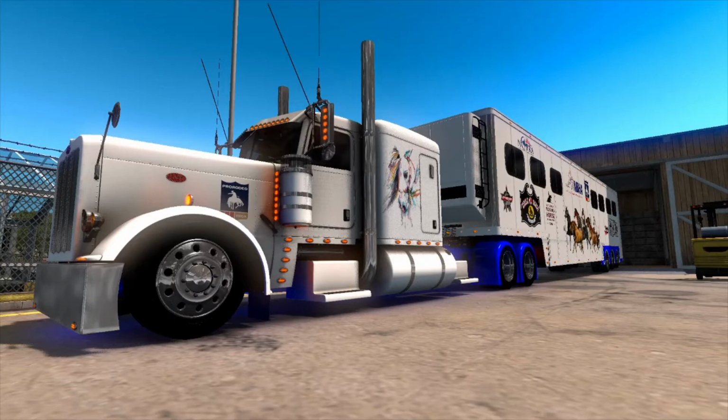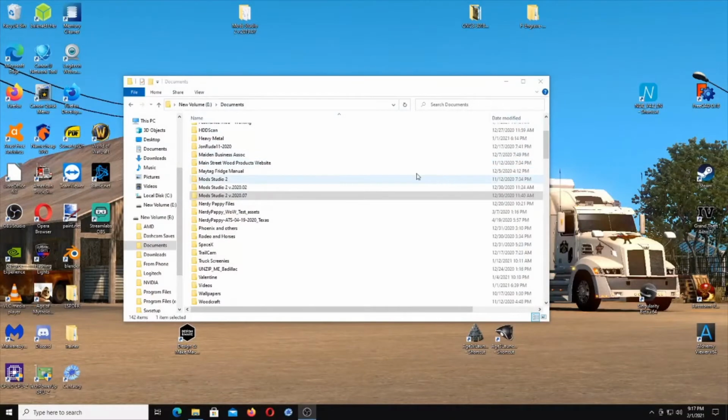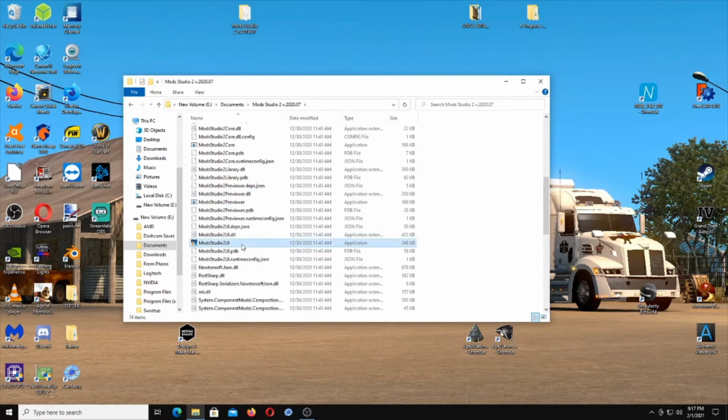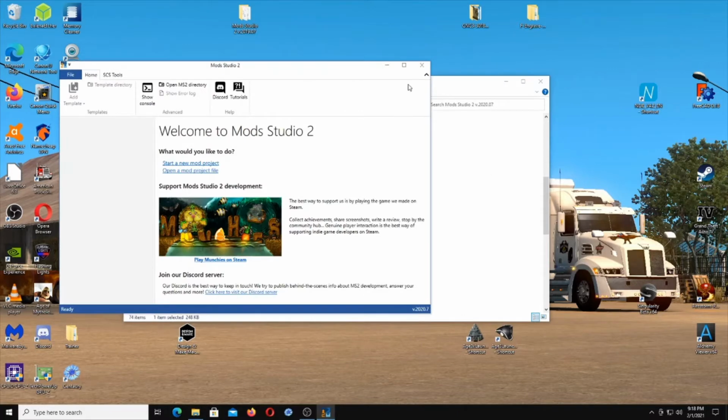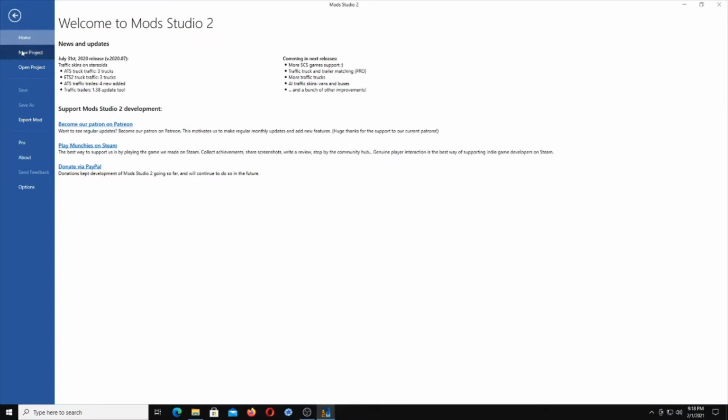I'm going to run through this real quick here. I use ModStudio2 version 2020.07. If you're not using that version, your UI might look a little bit different, and you might have to modify this lesson a little bit to adapt to your version.